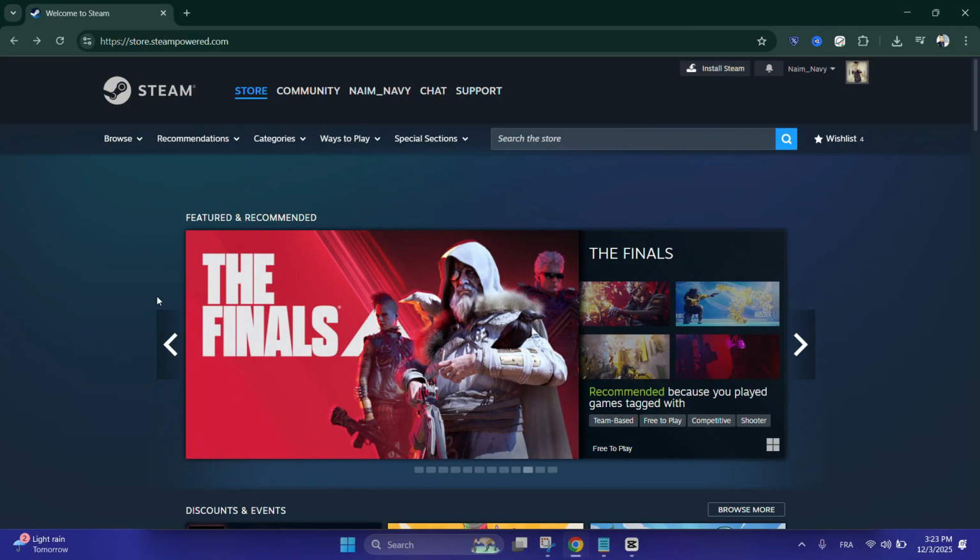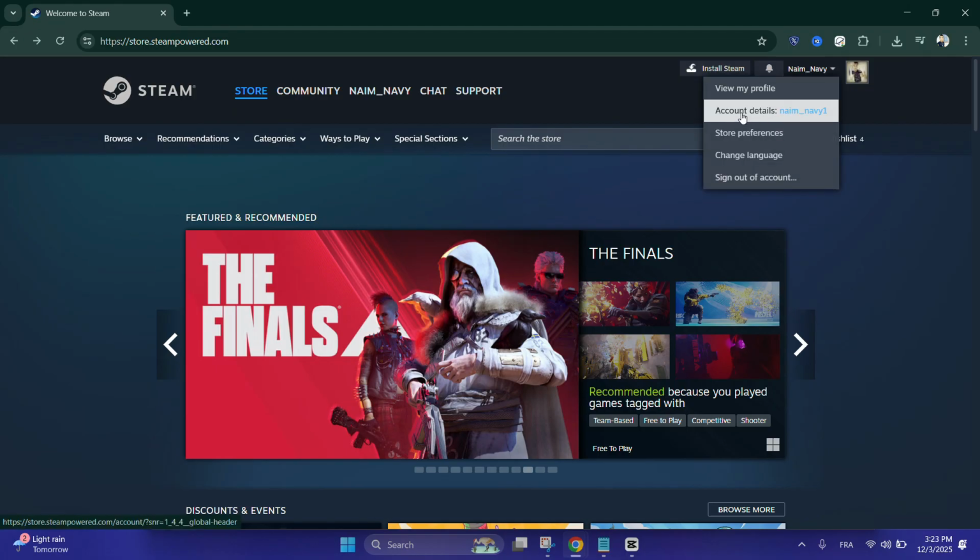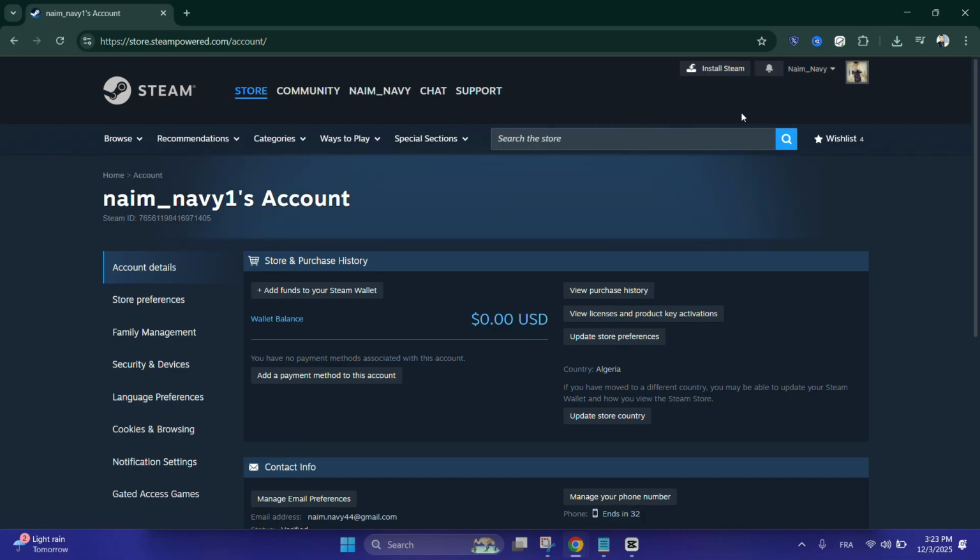First, log into your Steam account using the Steam app or a web browser. Once you're logged in, head to your account name in the top right corner of the screen and select Account Details from the drop-down menu. This will take you to the area where you manage your wallet and payments.